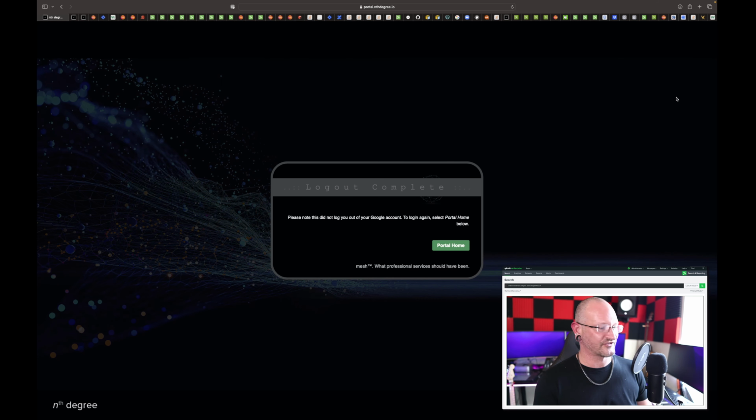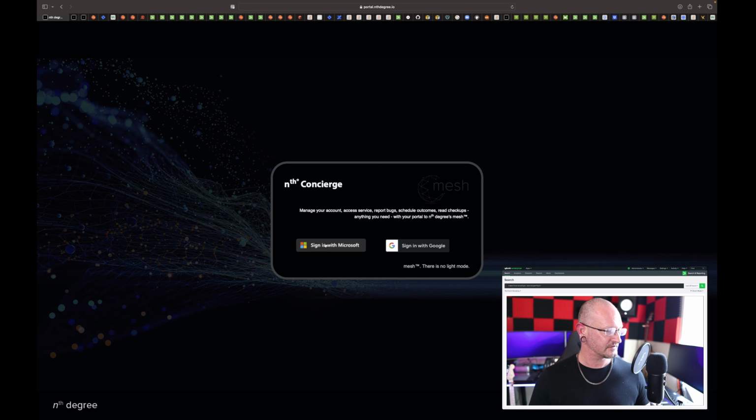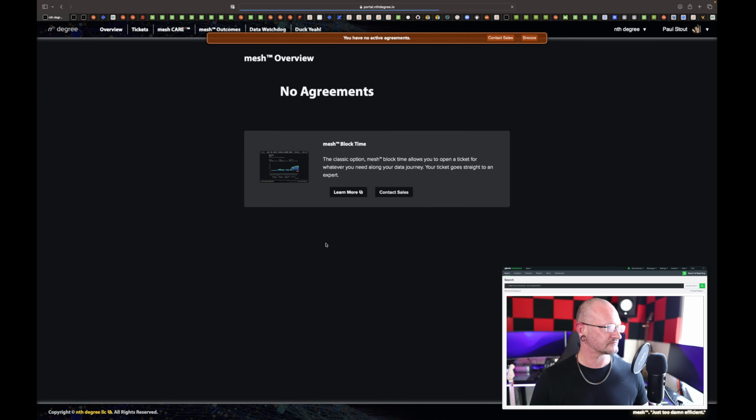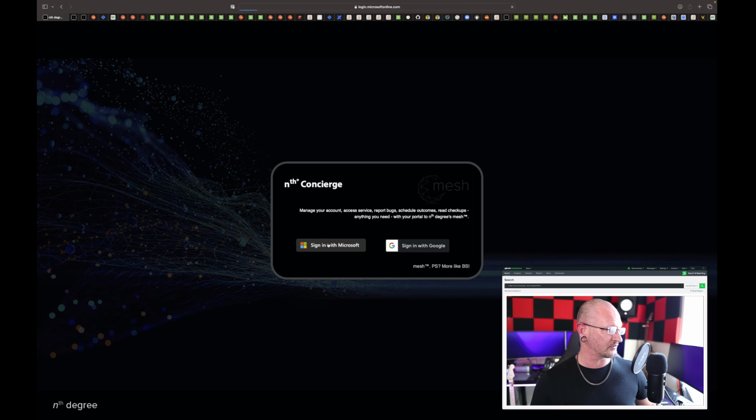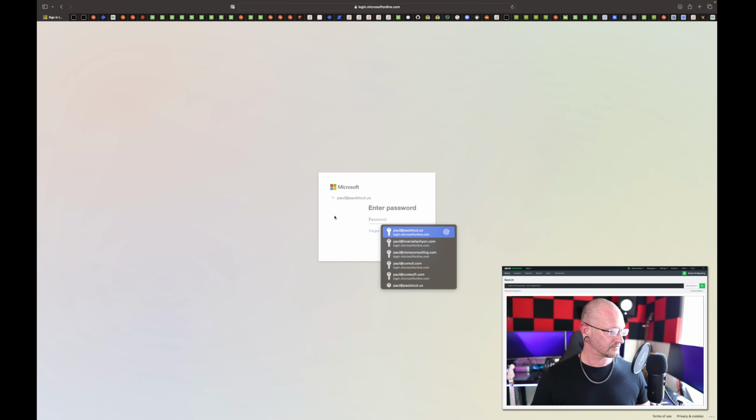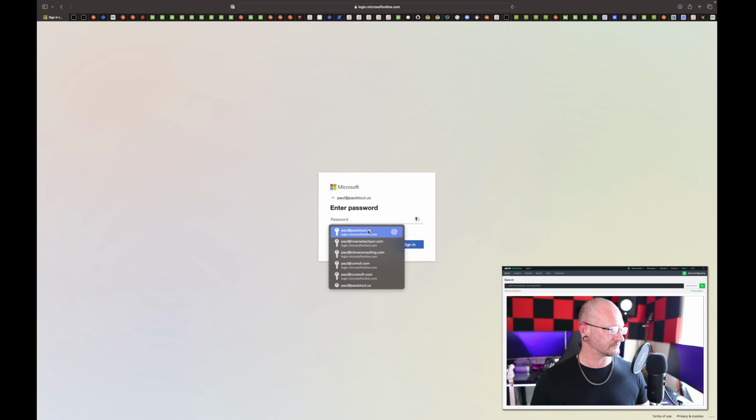Now this part wasn't scripted, so we're going to see if I can demonstrate what happens if you sign in with an account that has never been used with this before. There we go, perfect. So let's sign out of my Nth Degree account. Also demonstrating Microsoft authentication working. It is aware of what you logged into, so the logout routine will be appropriate for the account that you're using.